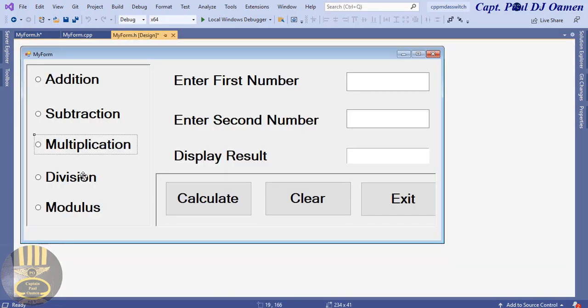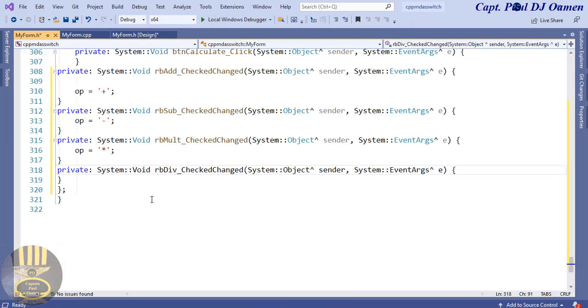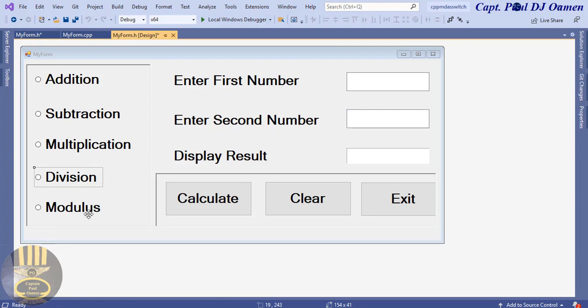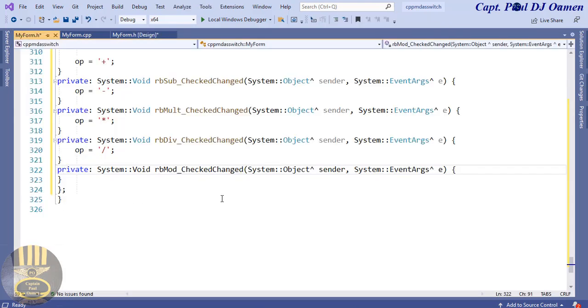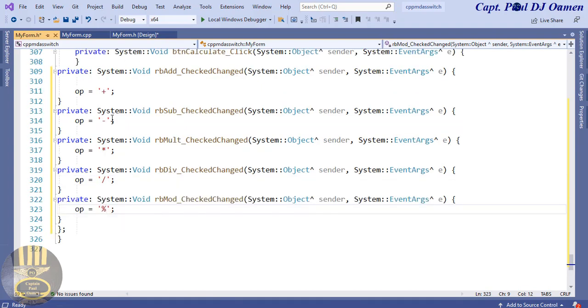Division, and change that to division. Now finally modulus. So double click modulus, and for modulus that is going to be the percentage sign. Okay, every single one of the combo box now have their arithmetic operators assigned to them.